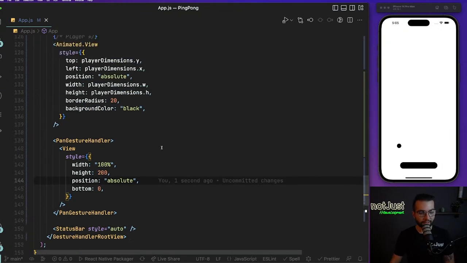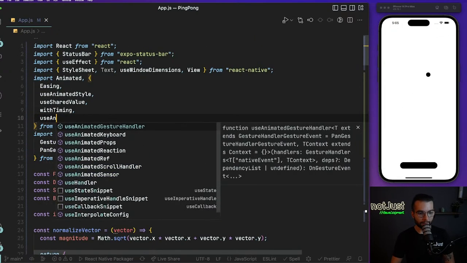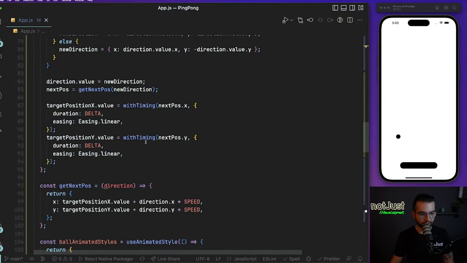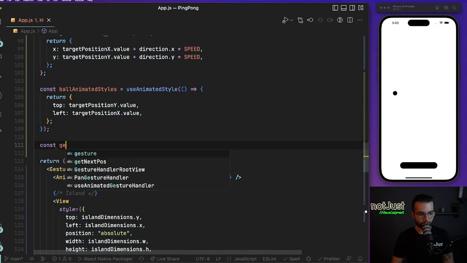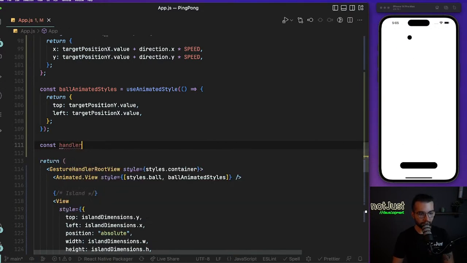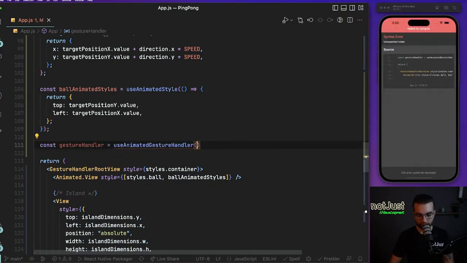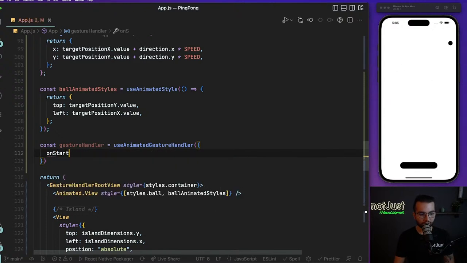Now we can remove it, and using the useAnimatedGestureHandler, we can define what should happen when we detect some gestures. So let's scroll down a bit. For example, here, gesture handler, or let's do gesture handler equal useAnimatedGestureHandler. And here we need to provide an object with a couple of events that can happen. One of the events is onStart.